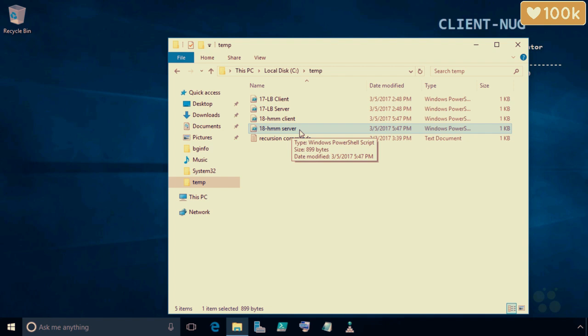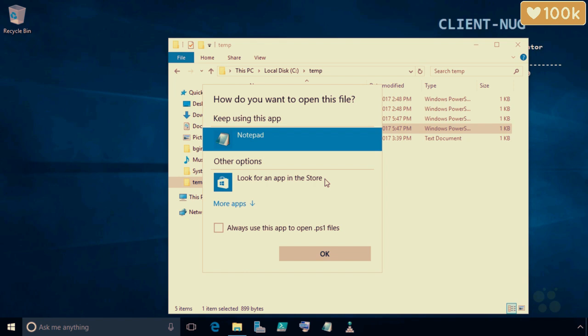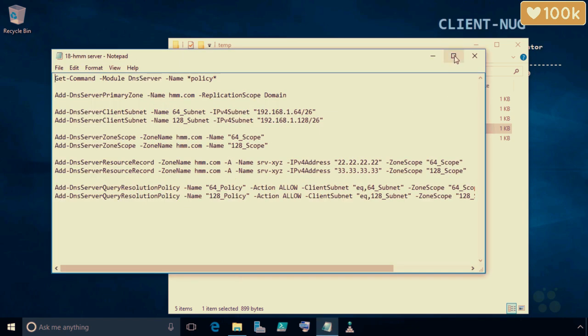It has the extension for a PowerShell script, but we're not going to run it. I just want to open it so we can talk about all the commands, and then we'll go ahead and walk through putting them in. So for now, we're going to just right-click on 18-HMM server, and then from the drop-down, we're going to click on Open With, and we are going to select Notepad. I want to open that with Notepad just so we can see the contents. So with Notepad selected or highlighted, we'll go ahead and click on OK. And I'm going to maximize that to full screen.